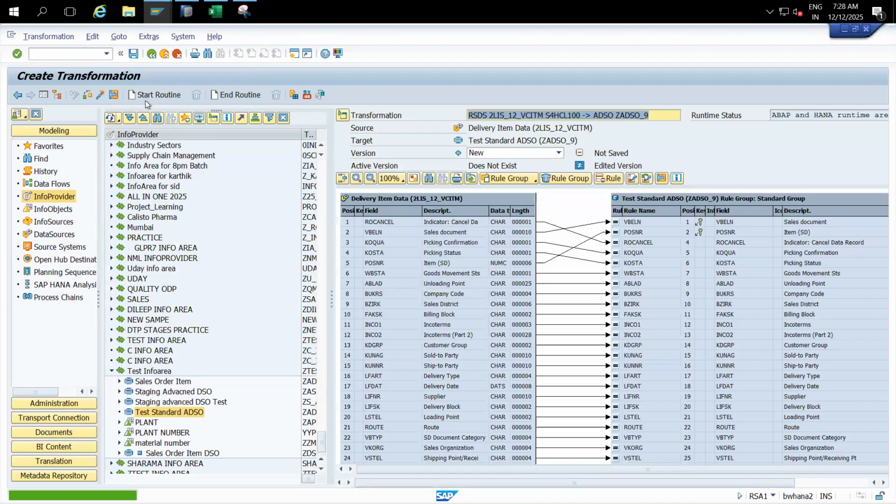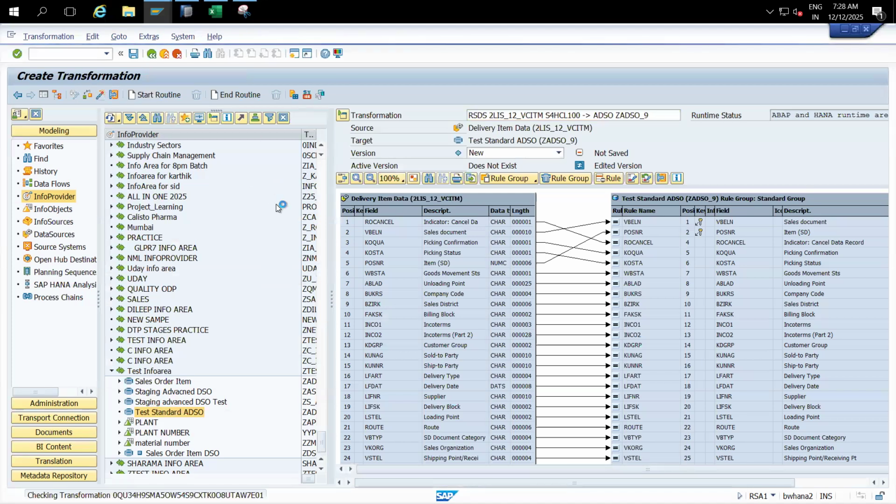Okay, now it is activating. Okay, this transformation concept we will discuss later. First, we need to discuss ADSOs.